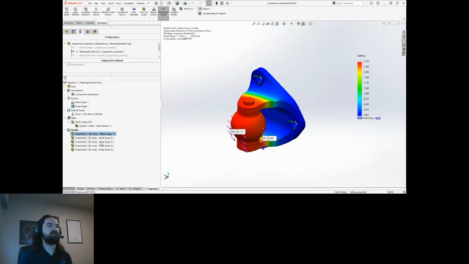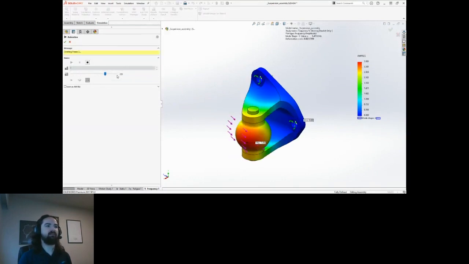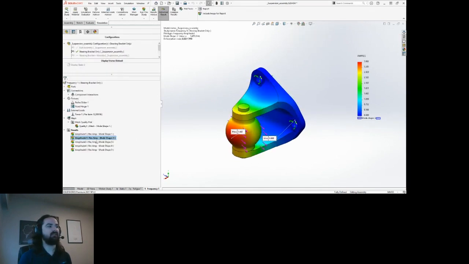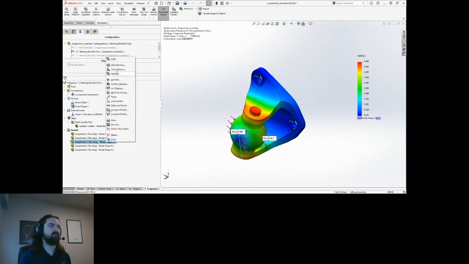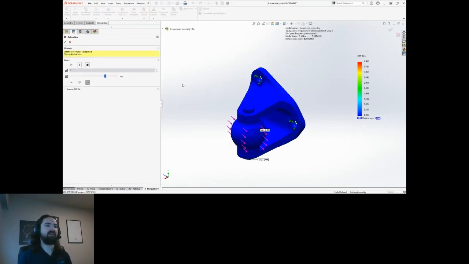You can go ahead and check out the second mode shape as well and animate that. And this mode shape shows it going side to side around 3400 hertz for the frequency. I can take a look at the third mode shape and animate that too. This one's a bit interesting. It shows the ball sort of twisting side to side at around 7400 hertz for your frequency.